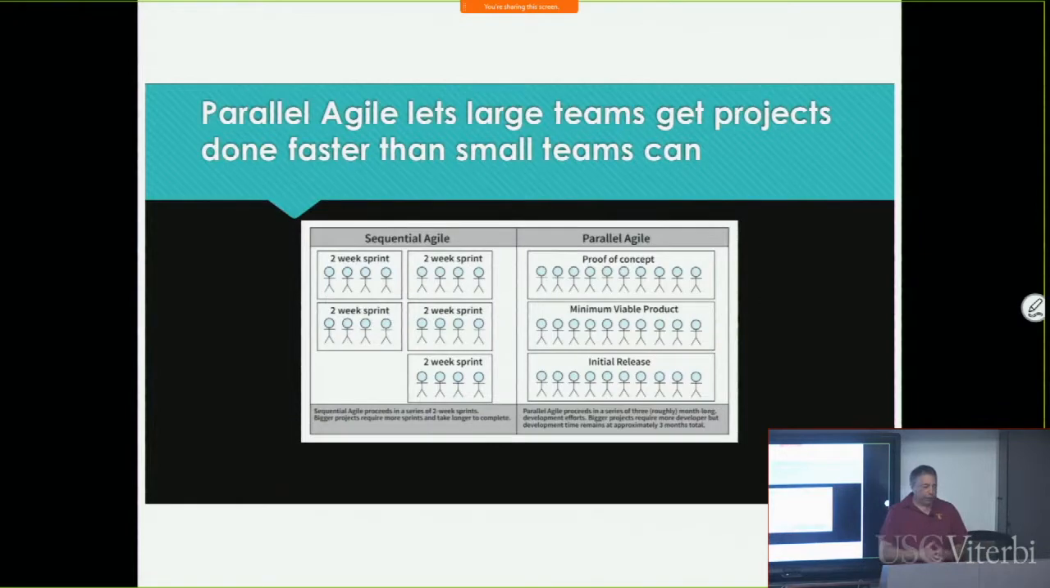Okay, so Parallel Agile is our attempt to enable large team development for software engineering. It's kind of like, there's an old saying in basketball, you know, a good big man beats a good little man, right? So sometimes you'd really like to be able to take a big software project and throw a large team of people at it and get it done quicker. And the conventional wisdom in the industry has been that this is impossible.